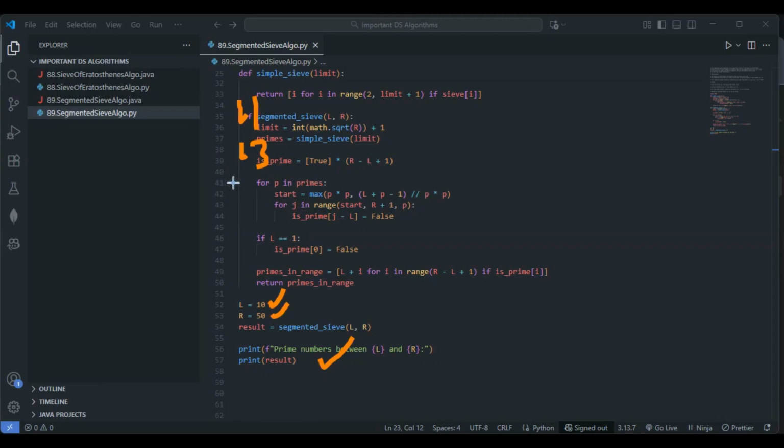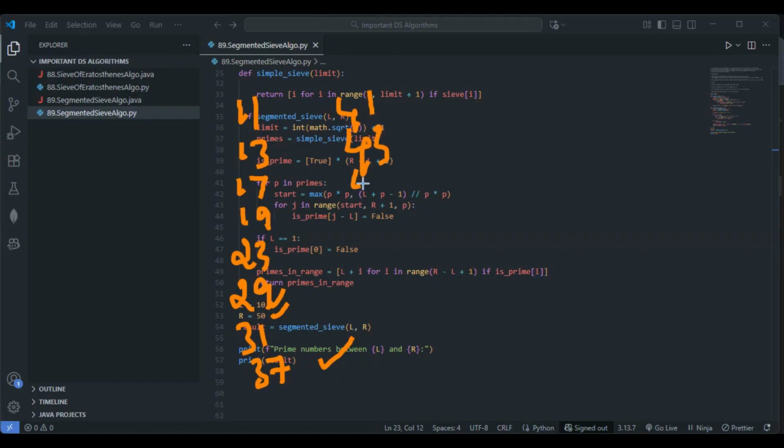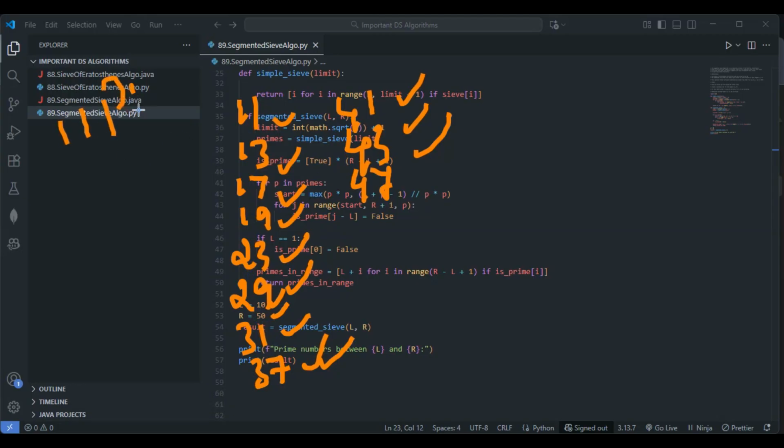11, 13, followed by 17, 19 as well, and 23. So we'll go with the 29. We'll be going with the 31, 37. Then followed by 41, 43 as well as the 47. These are the prime numbers between 10 and 50 actually. So you can just count here 1, 2, 3, 4, 5, 6, 7, 8, 9, 10, 11. We have 11 prime numbers actually. So this is the output that we need to get when we write the code, right?